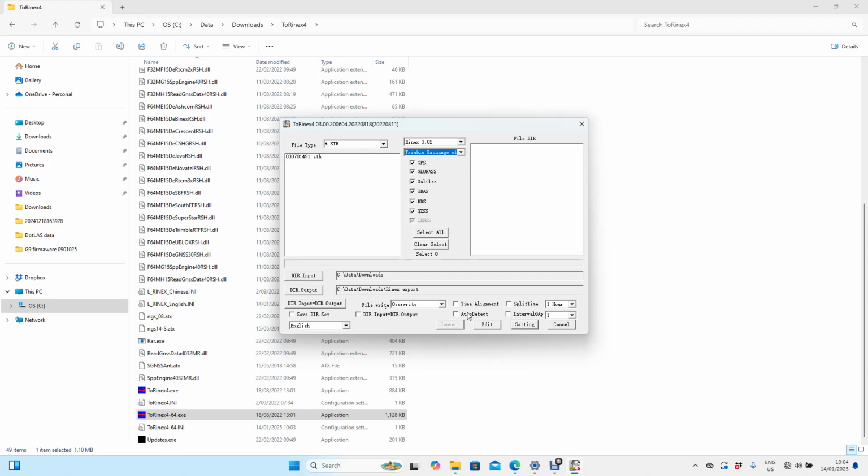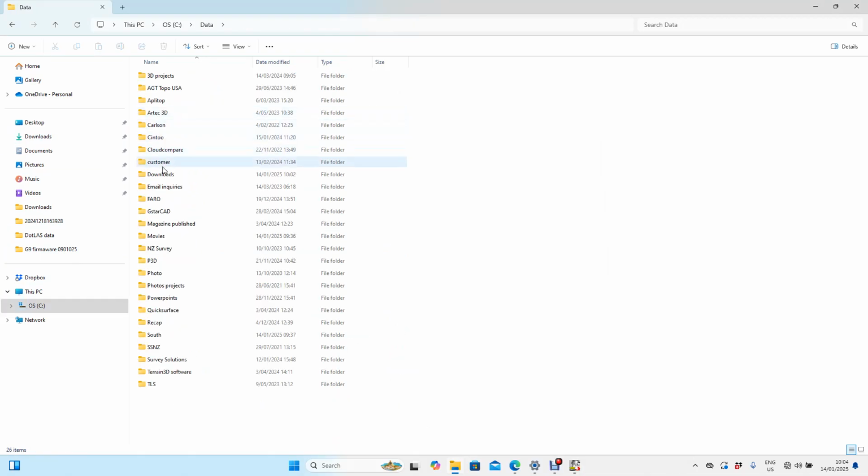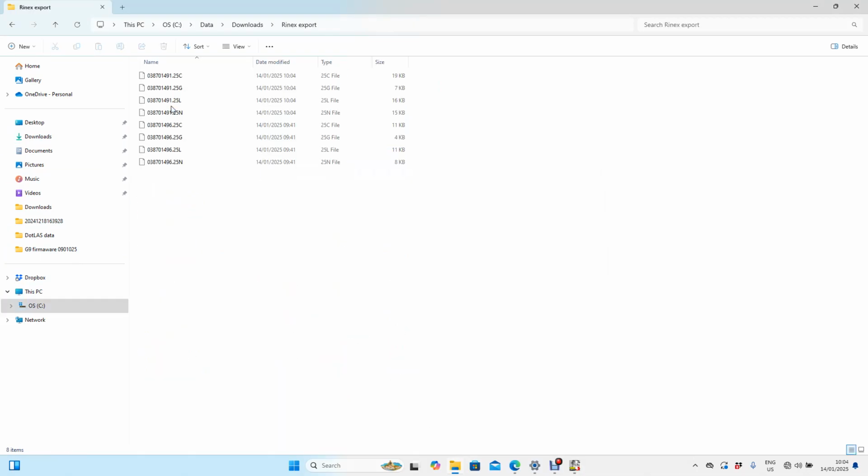So you can see here to do the physical conversion, it's still grayed out. Select the actual file you want to convert and then click convert. That's it, it's done. So if we go to our RINEX export folder, you can see the files exported here. So it's output these 4 different RINEX files.